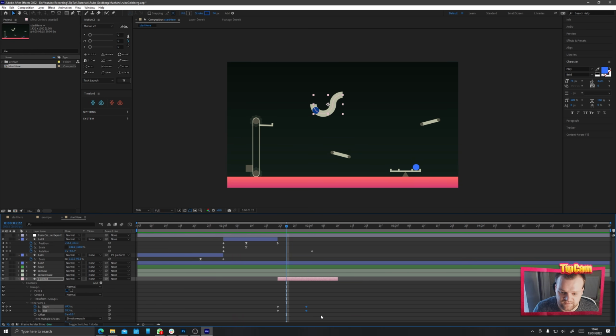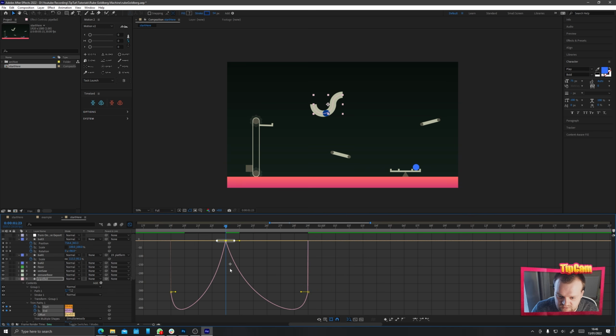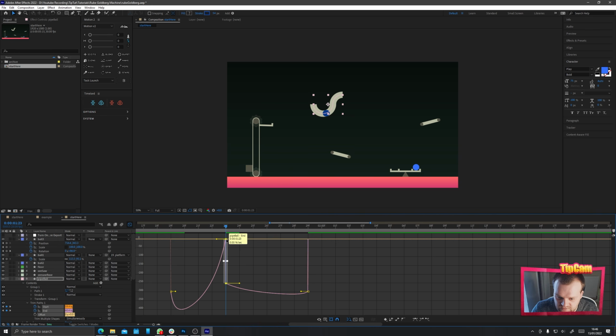Let's try 10 frames. That is almost perfect. Bosh. What I want to do though is to slow down just a little in the middle. So I'm going to grab these keyframes. We're going to hit F9 on those. And then we're going to go to our speed graph, and we just want it to slow down ever so slightly.